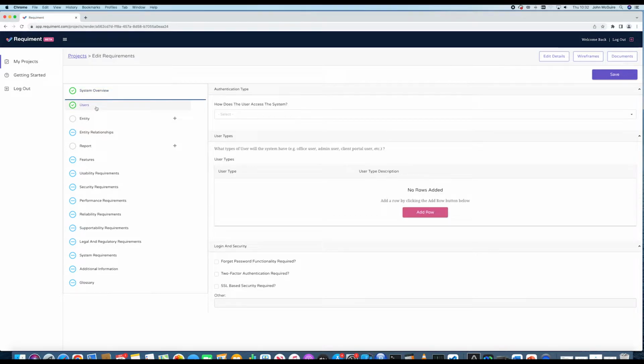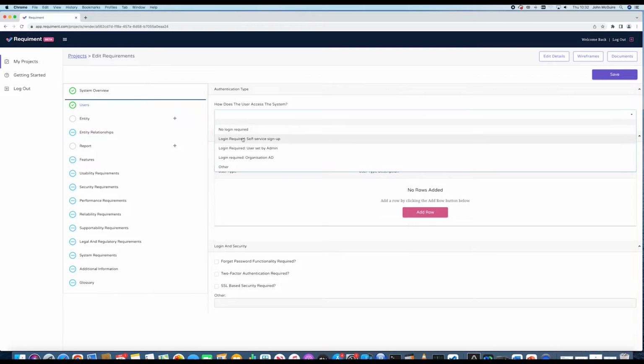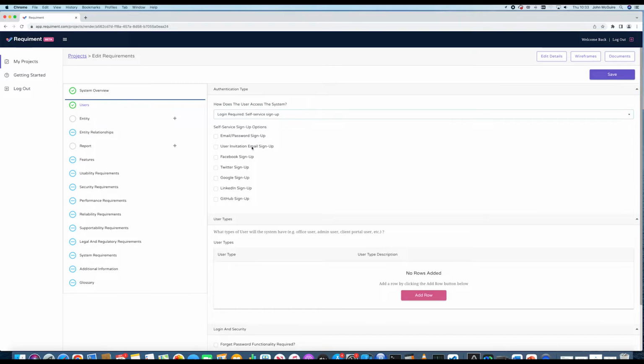Okay, so the next section is users. So we ask, how does the user access the system? In this drop down, we can say there's no login required, and various options around login. Basically what we want is self-service sign up and login. So I'm going to say login is required, and we're going to allow tenants to sign up using their email. We can also choose one of these options as well, or many of them if we want. So I'm going to say we're allowing people to sign up using their Facebook account as well.